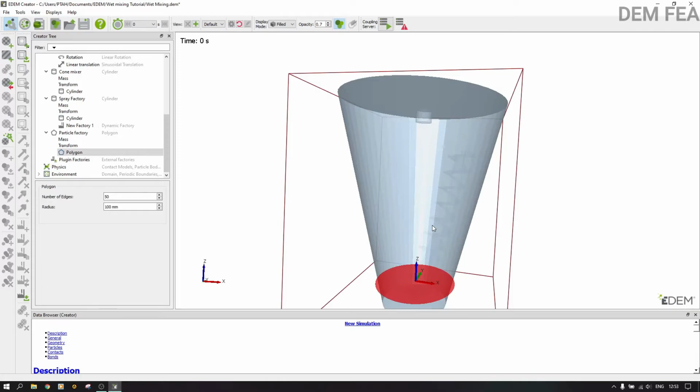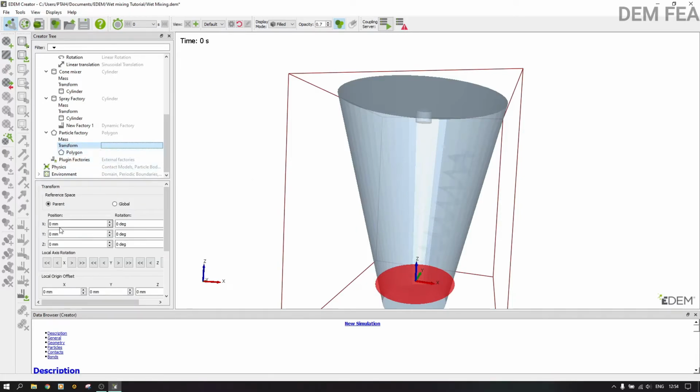And then the next thing that we want to do now is to translate it or to transform it to a new position. We need to go up. We are not going to translate it to the sides. I don't think it's necessary, but we'll see.